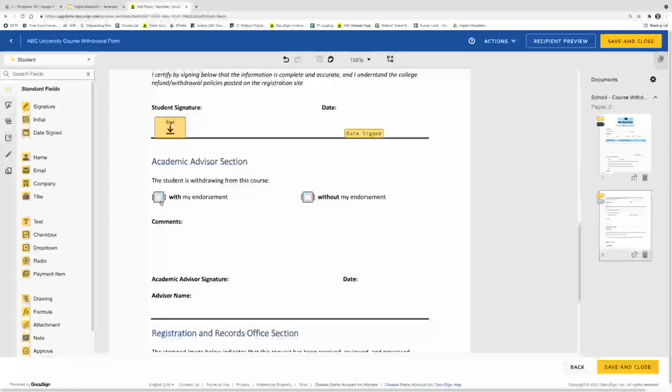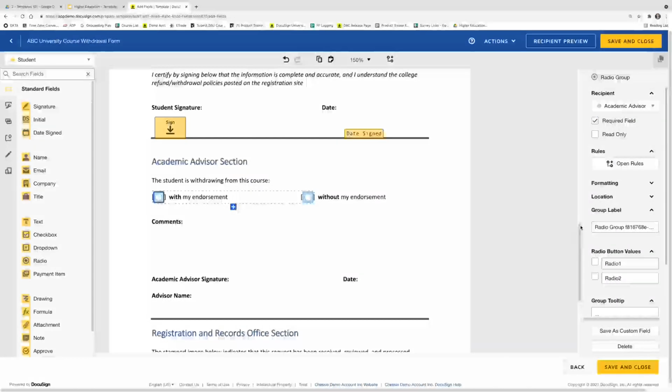Coming back to the academic advisor, I'm going to click into my radio buttons and customize the labels. So I'll say academic advisor endorsement. My keyboard is being really slow today for some reason. Cool. Make sure that's spelled right. And then radio button 1 will be yes, and radio button 2 will be no.